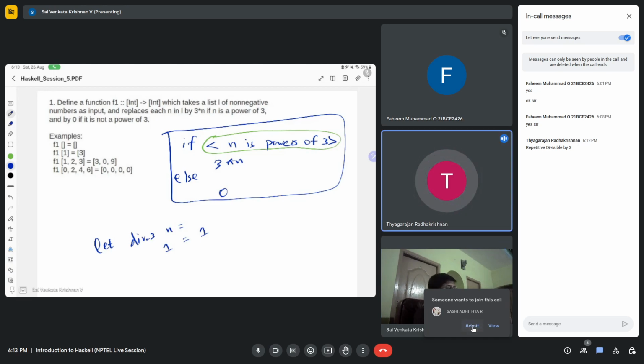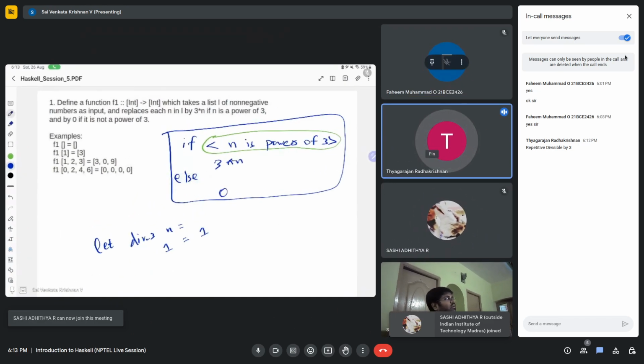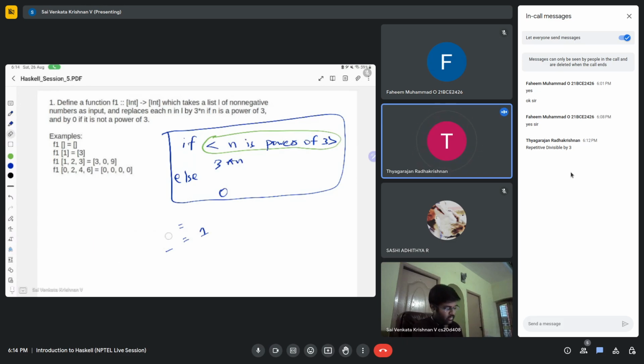Sir, am I audible? Yeah, you're audible. Yeah, so I essentially check the other way around. I mean, I check that if the number mod 3 is not equal to 0, then of course it is not a power of 3, or otherwise I divide the number by 3 and pass it to the function again.